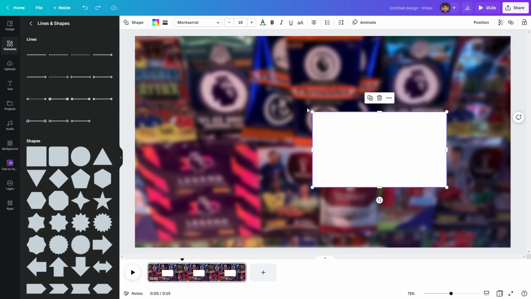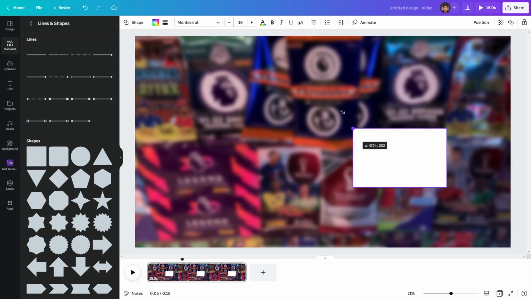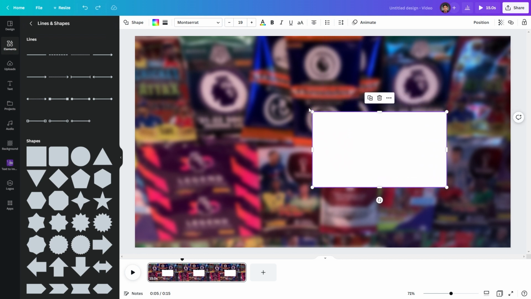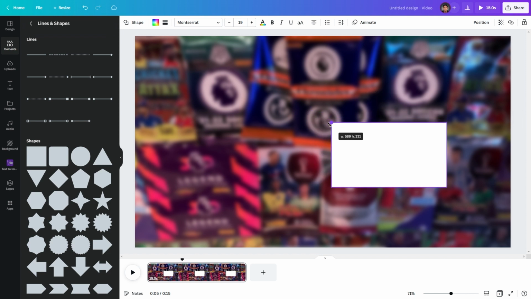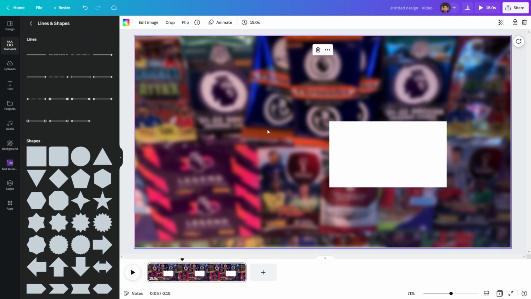Now, if I did that without holding Shift, as you can see, the shape changes completely, and we do not want that. So what we're going to do now, whenever we need to change the size, is hold Shift and adjust the size like that. Now I want the width to be 600. There we go, that is perfect.